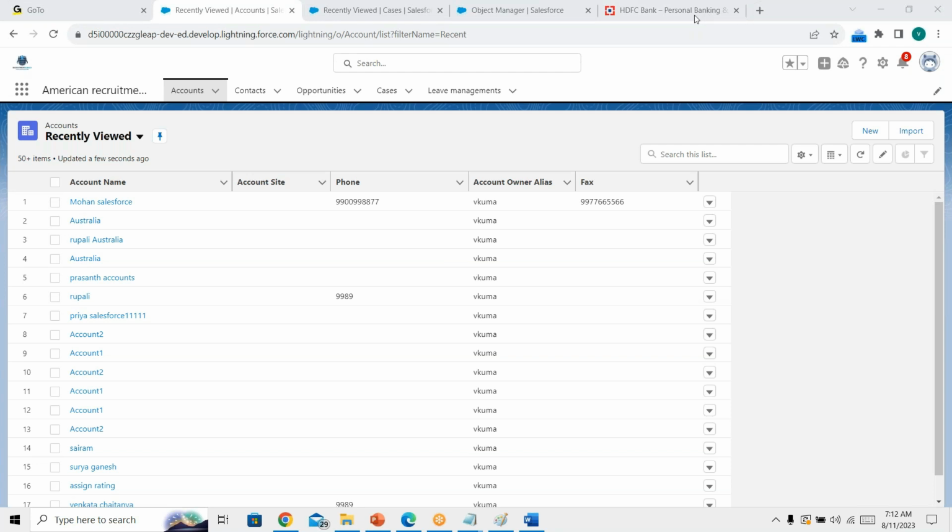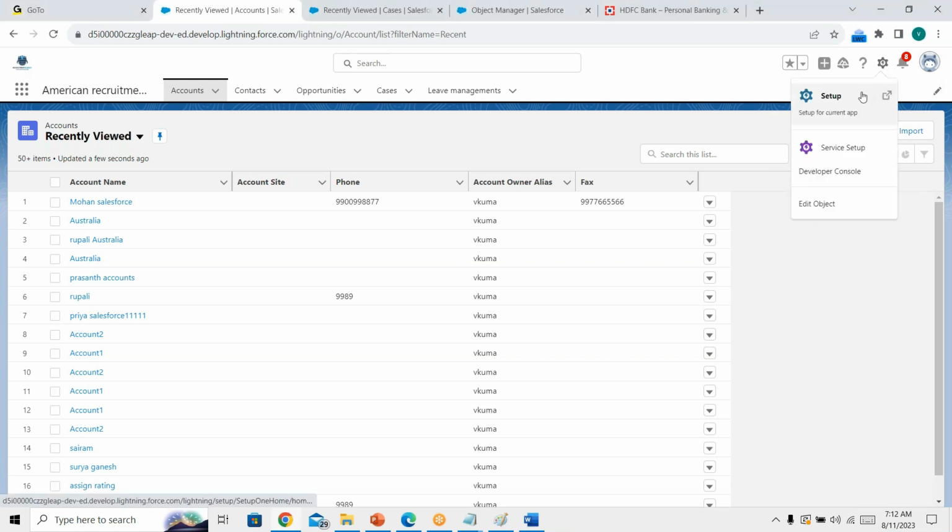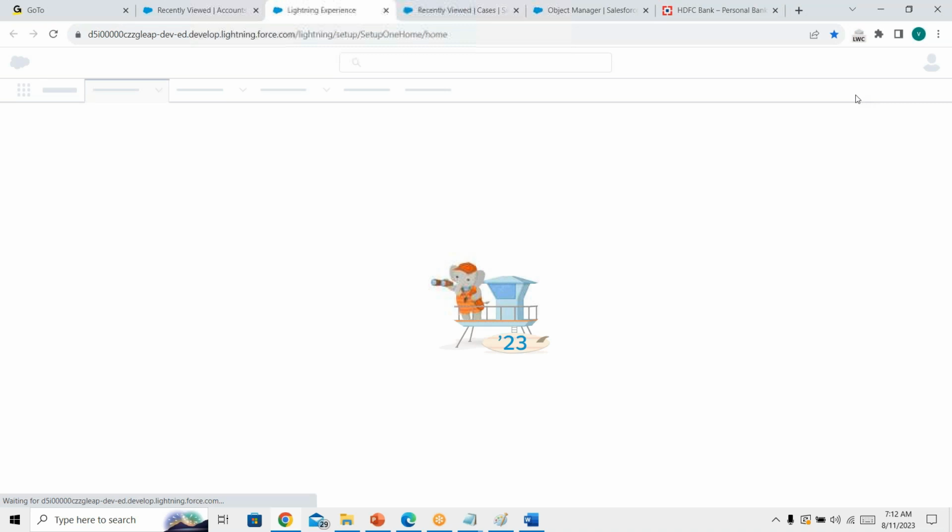Yes, it is an inbuilt object, we can use it. We can use it the same way. We don't need to create it again. We can use the same thing.